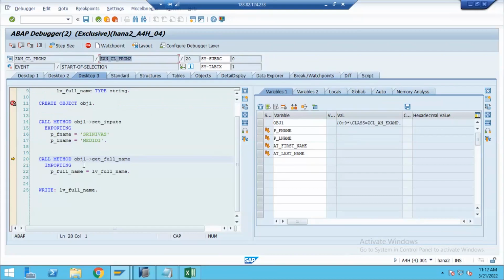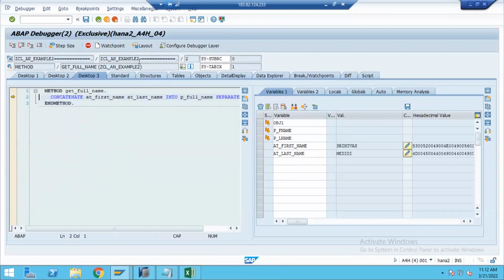Now I am going to call my get full name method. When I press F5, the cursor goes to the class again. You see, it went to the class. In the get full name method, we wrote a concatenation statement, which is using the attributes of the class. Till now my parameter p underscore full name doesn't have any value. By executing it, I am updating my parameter with the output. When I press F5, the cursor comes back to my program.